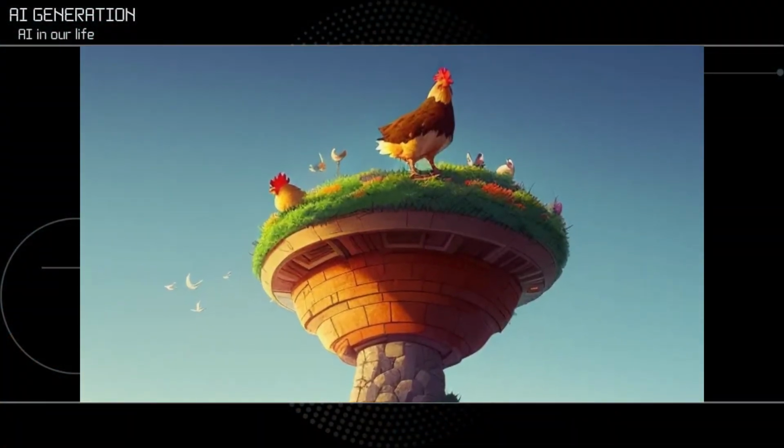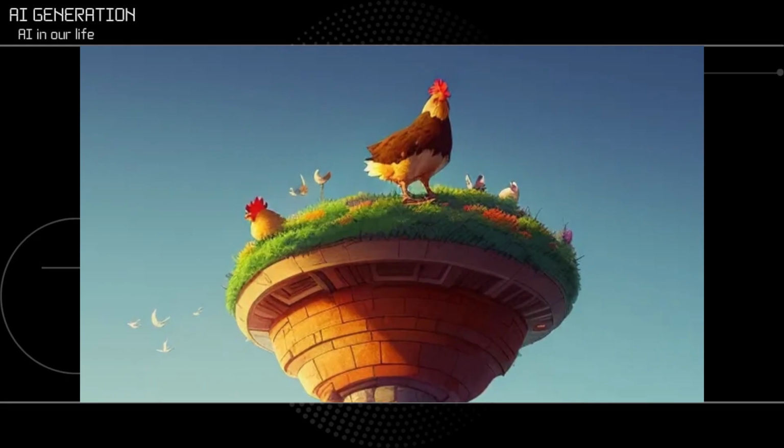Now you know how to write a story and create animations using free artificial intelligence tools.